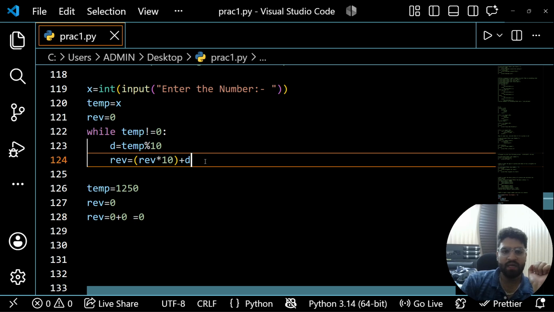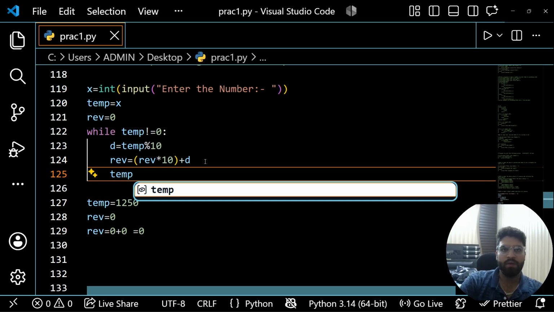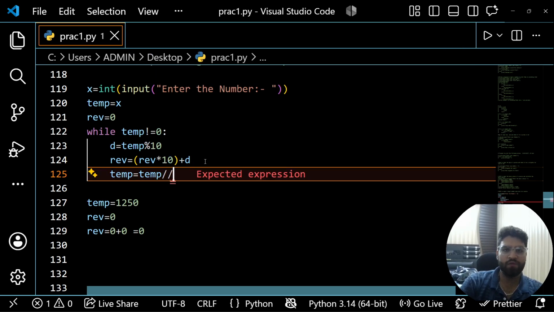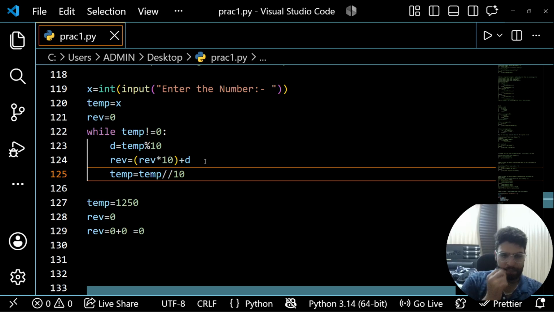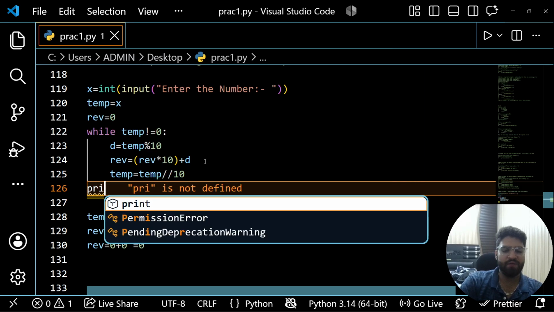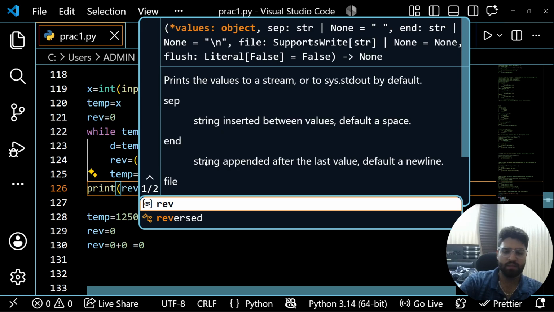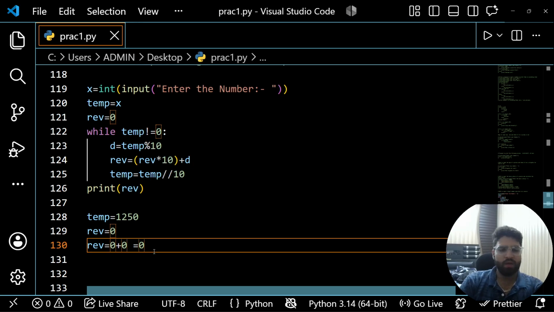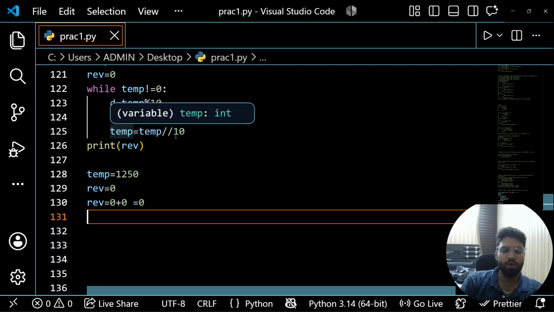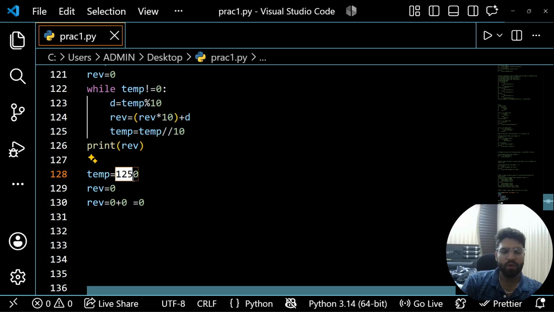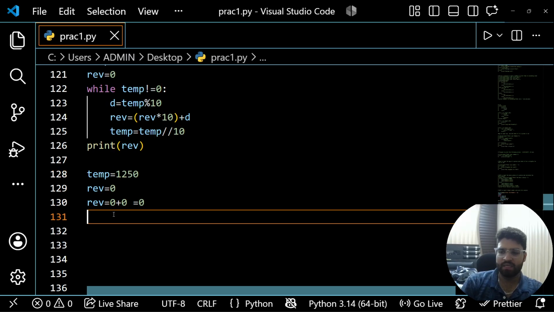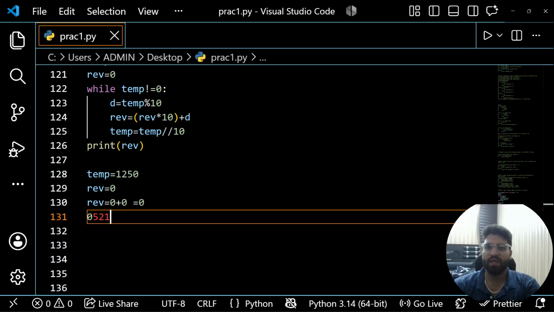Then we have written temp equal to temp floor division 10. And at last we have written print reverse. Now let's move to the next part, temp equal to temp floor division 10. So this will remove the last digit and keep the remaining part. The number will be shifted towards the first place and this digit will be at the last place, like this: 0, then 5, then 2, then 1.